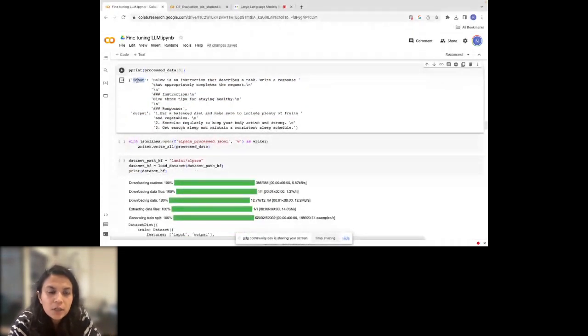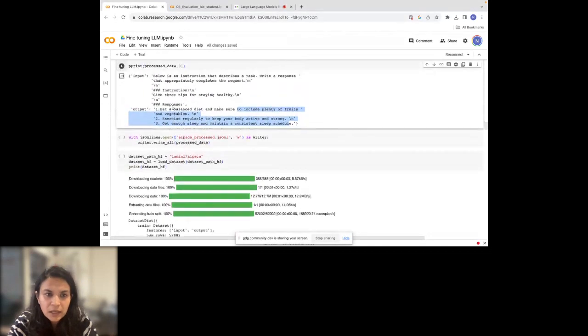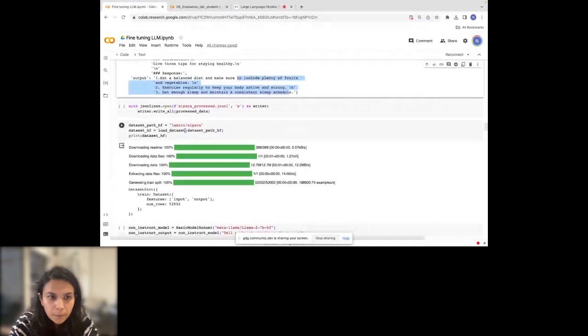So we have clearly structured this data as input and output. This is the input which would be given to the model, and this is the output which we are expecting from the model, right? We can create our own data sets, write them to a JSON lines file, and upload these files onto Hugging Face as well. But I'm just ignoring this step for now.